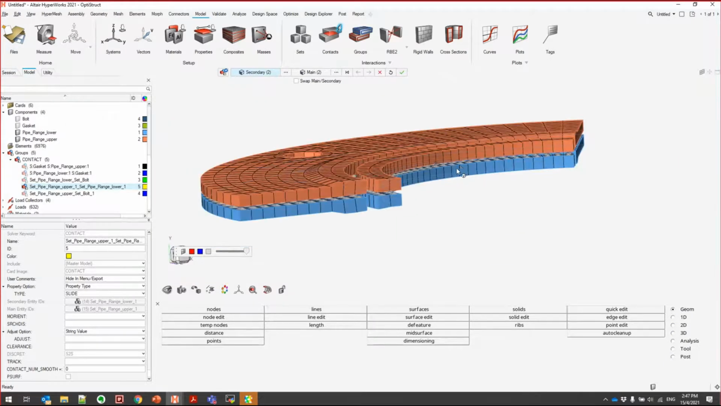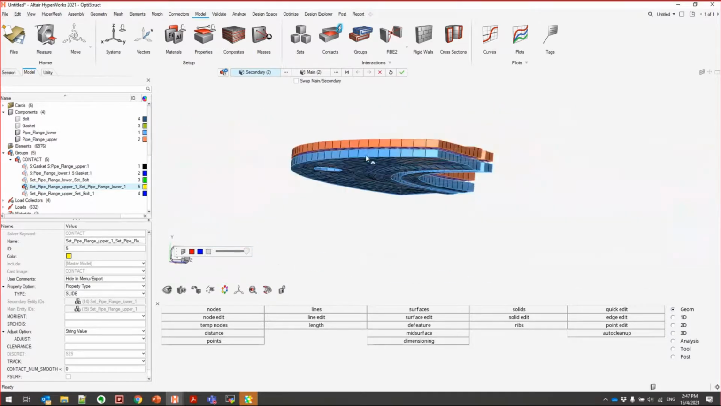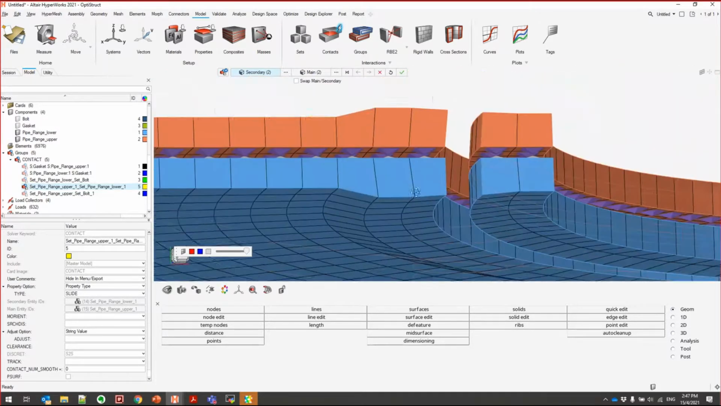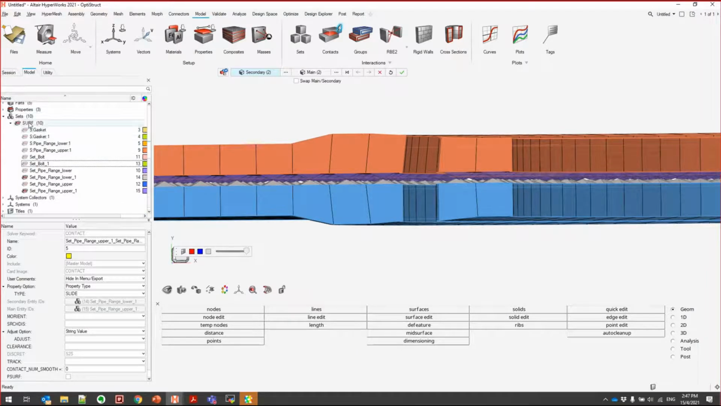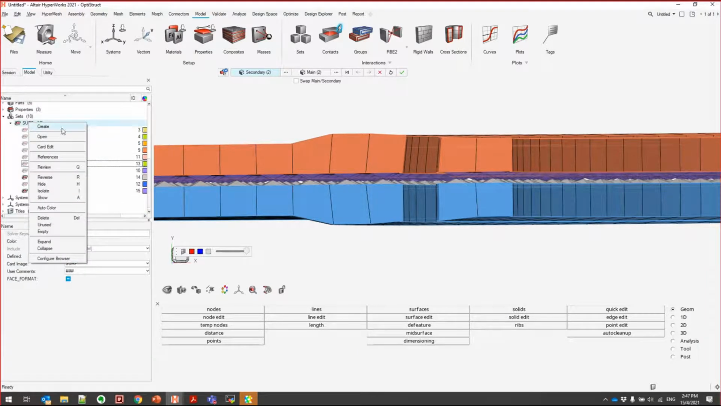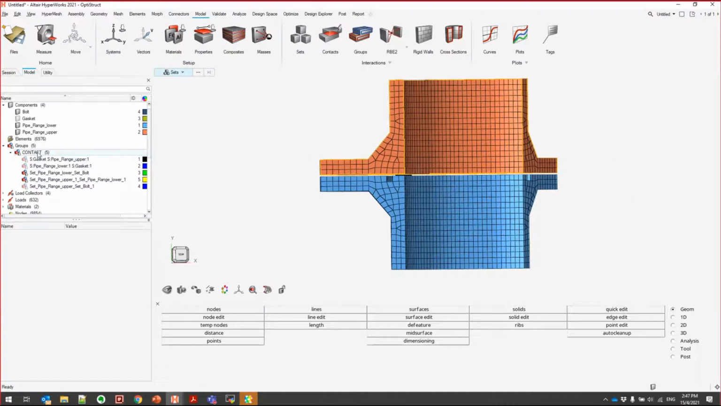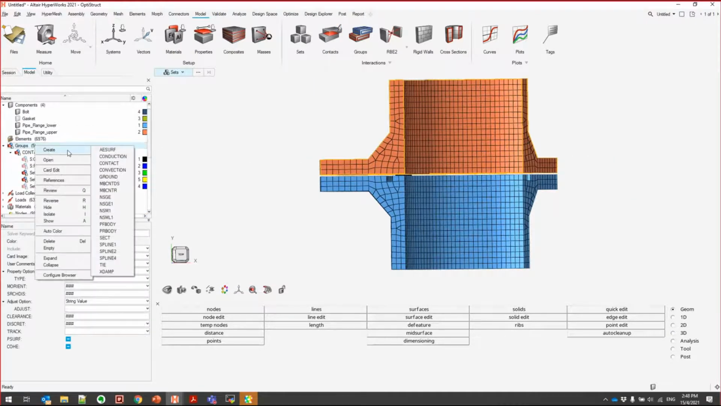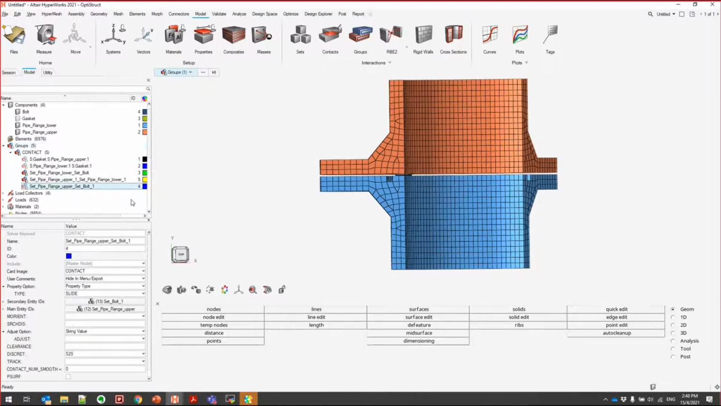Okay. So this is good enough. I don't need to do anything. So you can try auto contact. Otherwise, you need to manually create lah. Right click, create a surface, and then come to here, right click, create contact. Yep. So that's how you need to do it manually, and then assign your properties here.